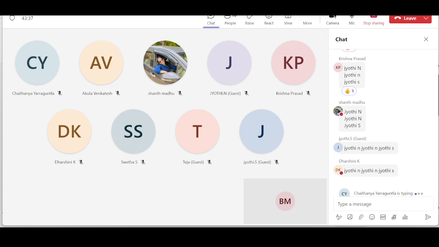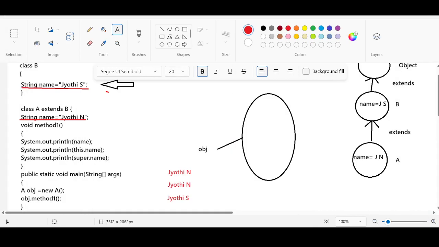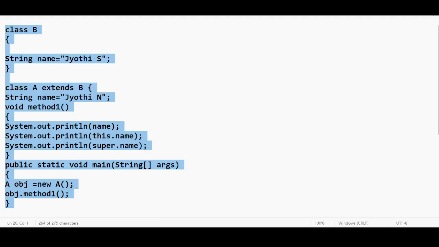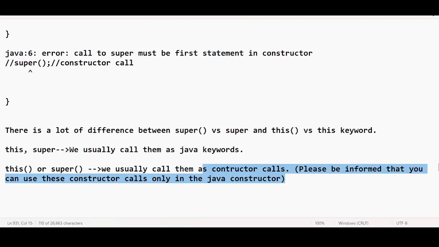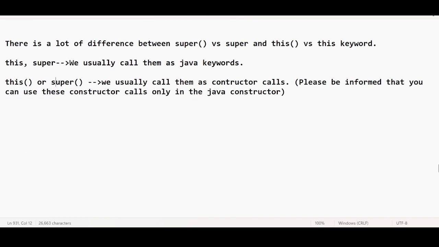Yeah. Okay. So now the reason behind this explanation is the difference between these two. You can use this or super anywhere. But the this constructor call or the super constructor call, you can use only where? Only in the constructors, Java constructors. Okay, the difference is very clear.